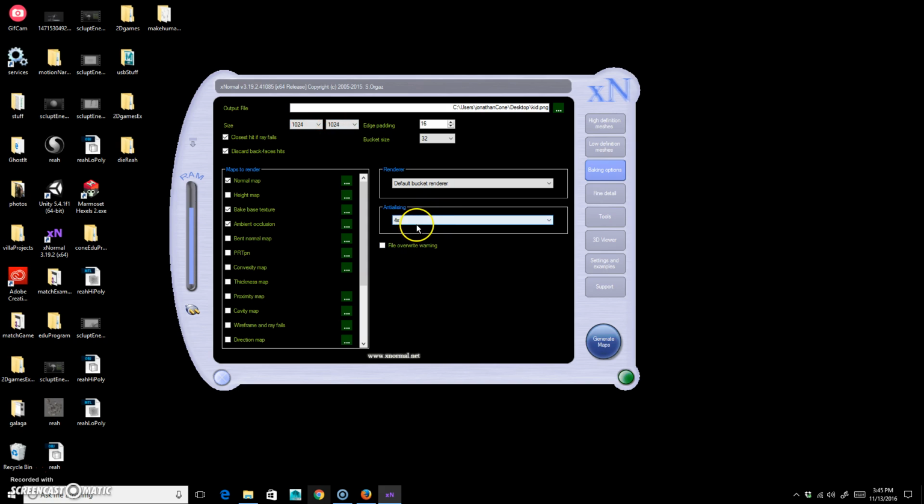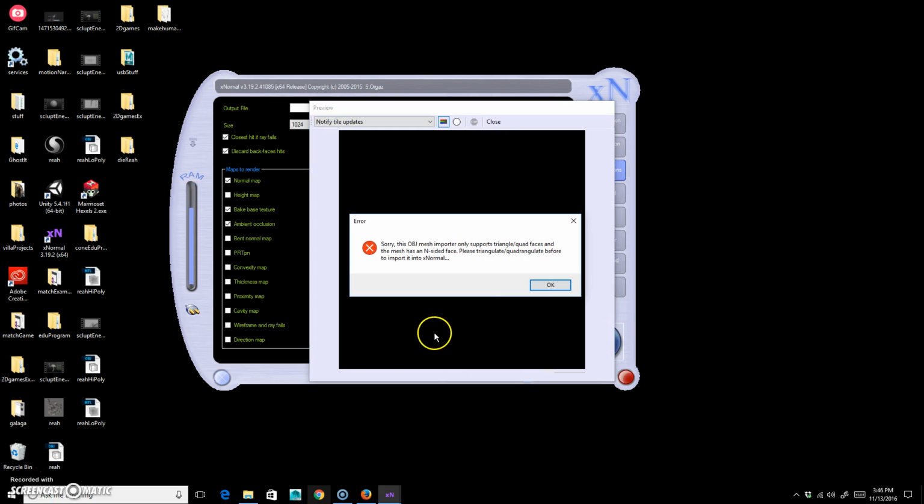Make sure I'm doing 1024 by 1024. I like to do 4 times anti-aliasing, and that's good. So now I'm just gonna hit generate maps. It's going to go through, and okay. So it says this OBJ import only supports triangle quad faces.